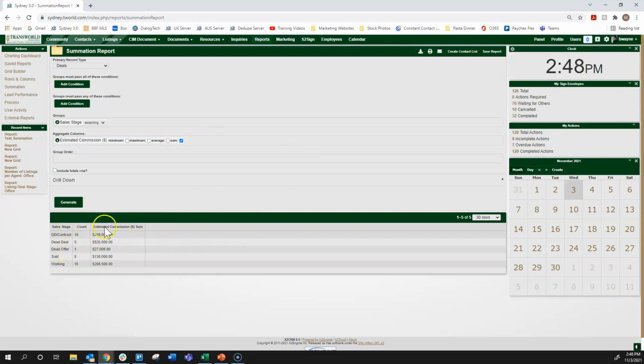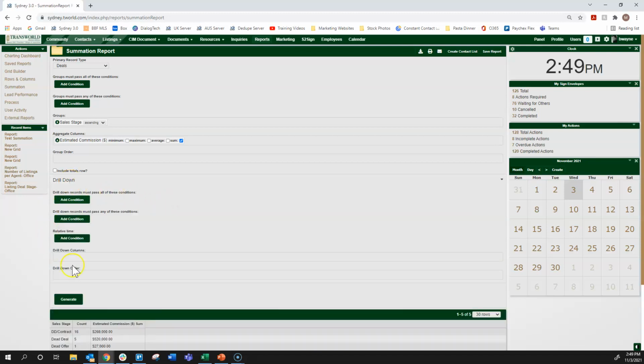Now, if I want to add conditions onto the deals that are featured, right now this is all of my deals. I can actually click on drill down, and that's going to open up this section right here. The drill down is going to be very similar to your rows and columns report. So if you haven't watched the rows and columns video, pause and watch that first. So that's going to give you a little bit more details on what all of this means. But just like with rows and columns, we can add conditions and then we can add columns.